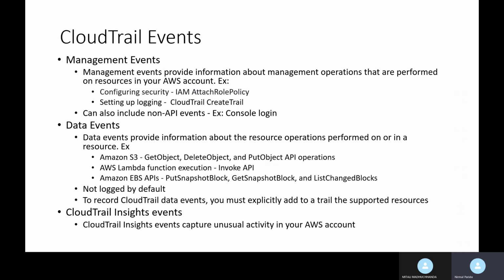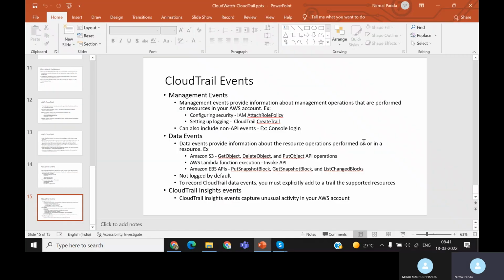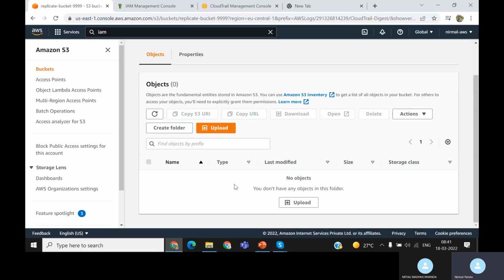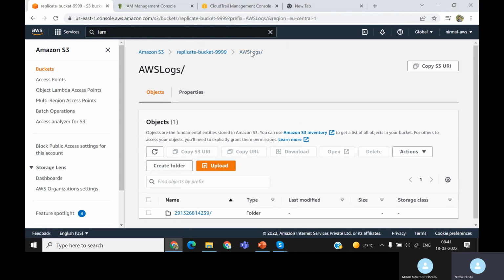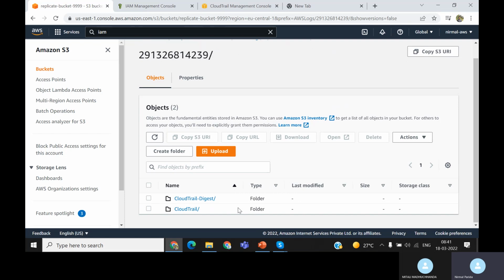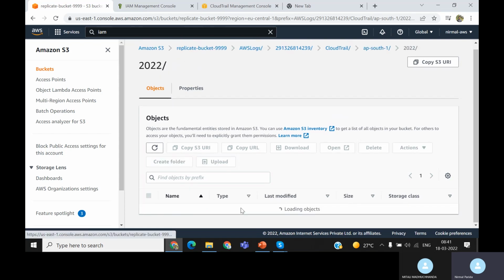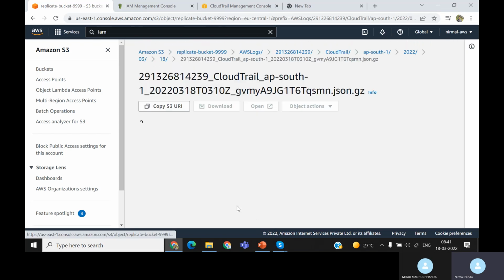So CloudTrail insight events capture unusual activity on your AWS accounts. If anything unusual, that information will come in CloudTrail insight events. So let's check. Maybe it may take some 5 minutes to come. Yes, now it has come. AP South 1. Yes, now one event has come.